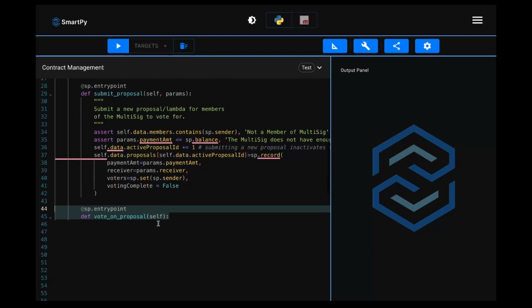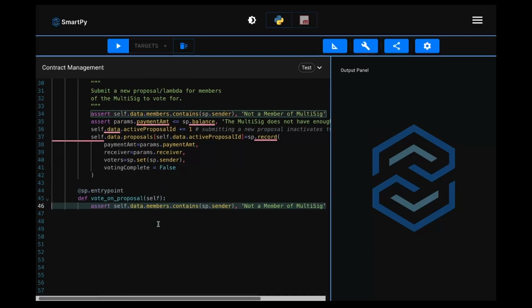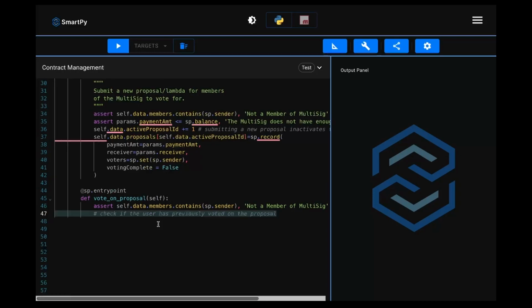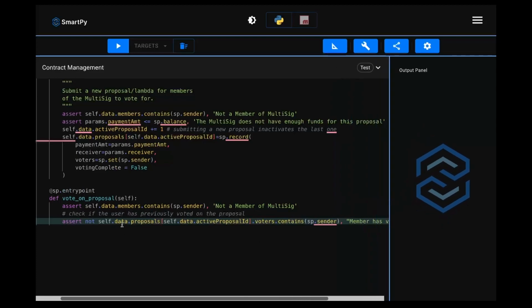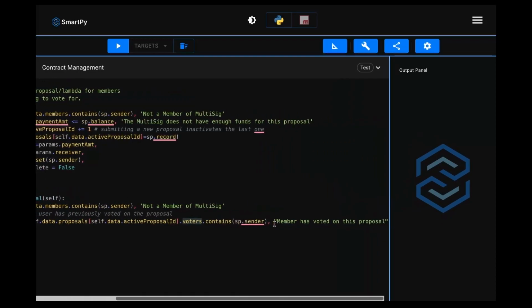Now, once that is done, our next entry point is the vote on proposal entry point. And the first thing again, we check if the sender of the transaction is a member of the MultiSig. And if they are, we continue executing the function as normal. And we check if they've also previously voted on the proposal as well. So we check if the user has voted on the proposal. Let me expand this. So if the user's wallet address is found within the voter's storage, we're going to display a "member has voted on this proposal" error message.